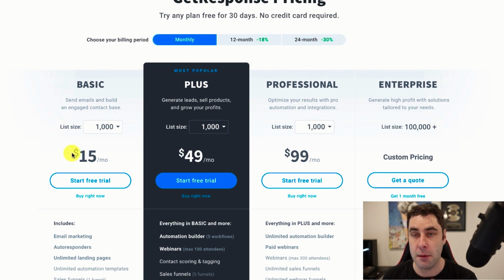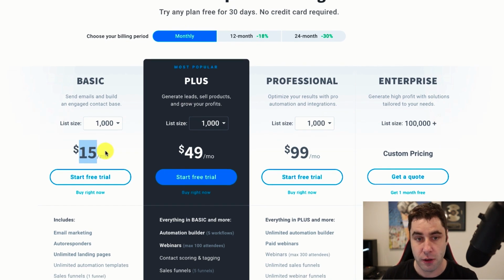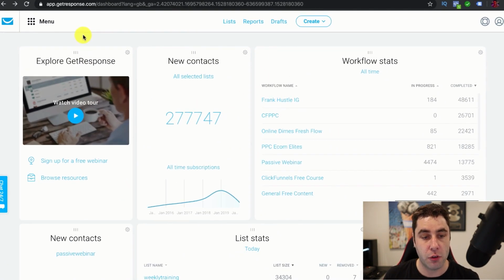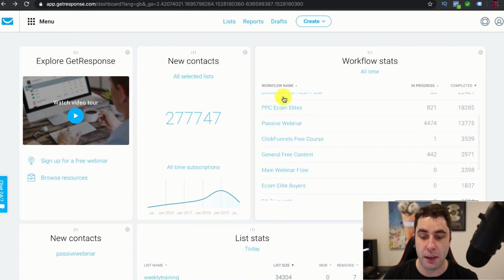Most other email marketing systems start at $30 per month for the basic package. And there's no credit card required, so you don't need to put in a credit card. Once you actually sign up to GetResponse and start to use it, you're going to have nothing here. It's going to be completely different.